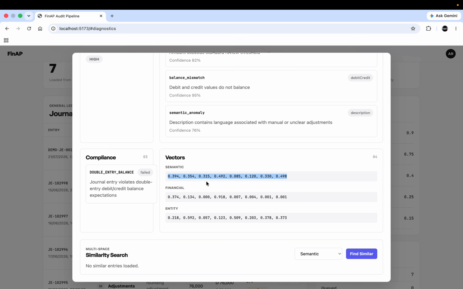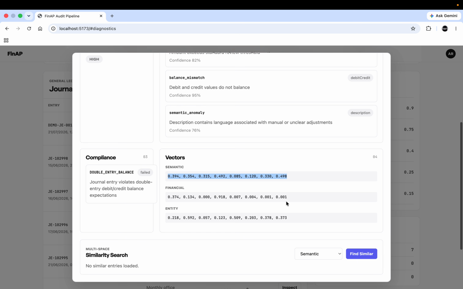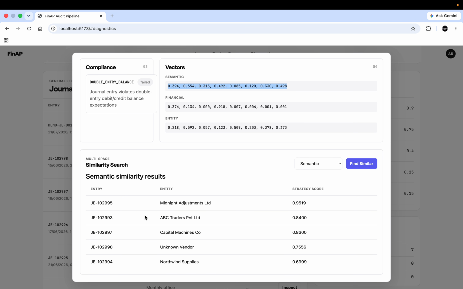And the similarity endpoint computes cosine similarity within the selected space, sorts descending, and returns the top five entries, keeping the search strategy explicit and avoiding mixing incompatible meanings into one score. So we'll choose the semantic first, find similarities. So we got the top five.